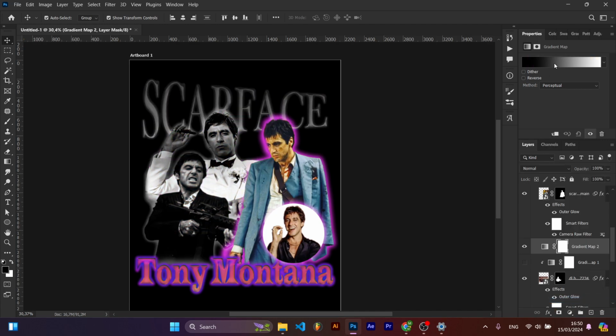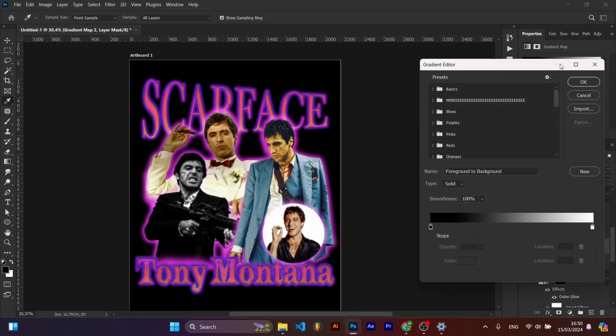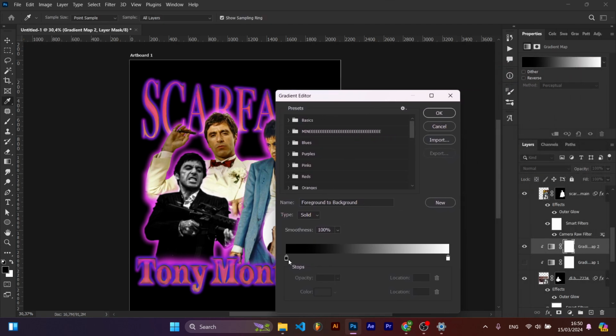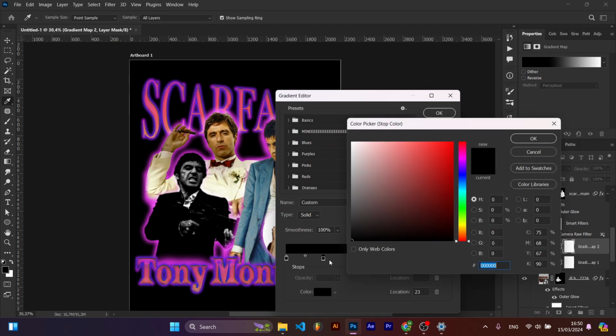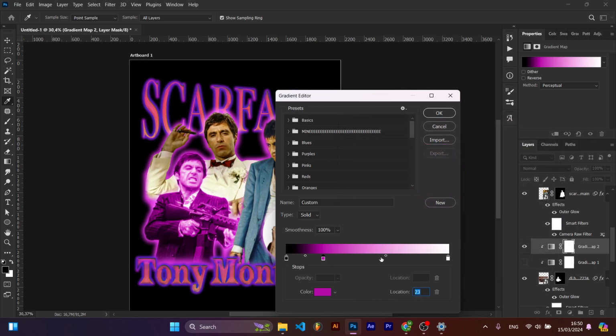Go to gradient map and change it. Go to gradient map, and don't forget to create the clipping mask. Right click and create the clipping mask right here, and then click it here. Change the color, so you can make the color of the image look like this on the skin.